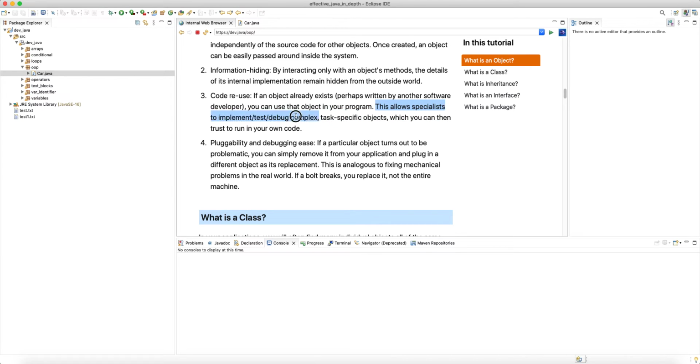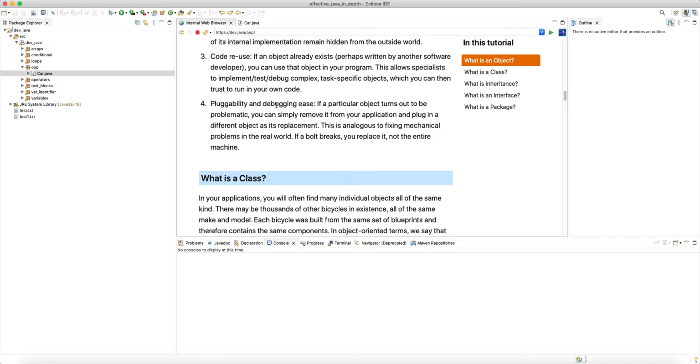This allows specialists to implement, test, debug complex task-specific objects, which you can then trust to run in your own code. Pluggability and debugging ease. Again, if a particular object turns out to be problematic, you can simply remove it from your application. So when you have small objects, small classes, then first of all, you can test them separately, make sure that they work fine, they don't have any errors. And sometimes you fake, if your class or object requires some data to perform some actions, you can provide some fake data, for example, and then test your class to make sure that it works fine.